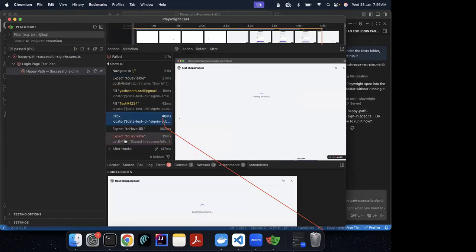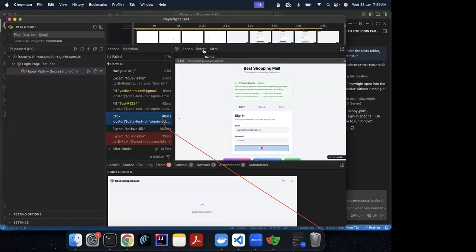So if I see, this click is there, right? So click is the action. What was the state of the page before the action? It is this. What was the page after the action? So it has clicked and this got blurred. So this is how trace viewer actually works for you.